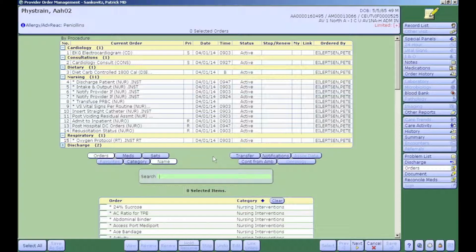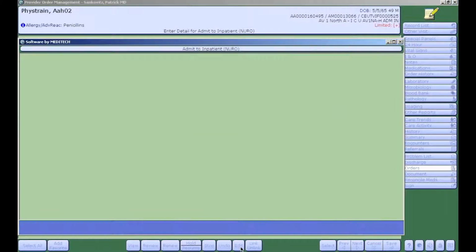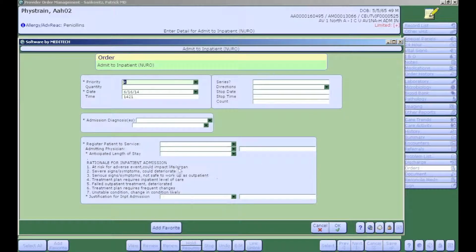We're here in PALM. The new admit order is contained within all order sets that have admission orders. For this demonstration, I'm going to choose the order directly from the a la carte menu. The overall architecture of this order remains the same. You'll notice the 2 required fields that were present before, admission diagnosis and register patient to service. There are 2 new required fields, anticipated length of stay and justification for inpatient admission.